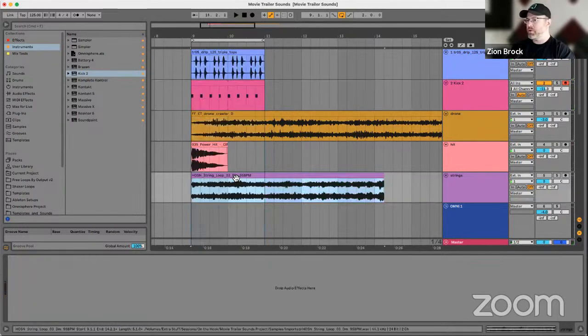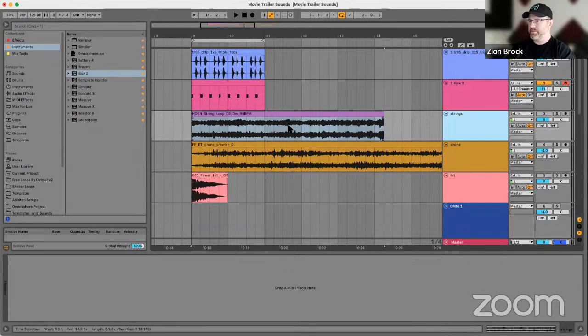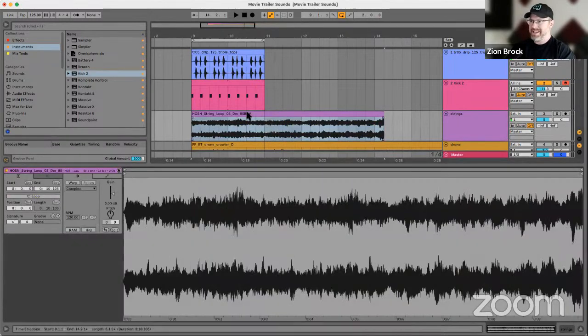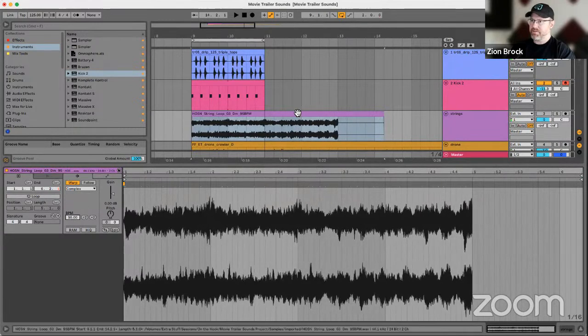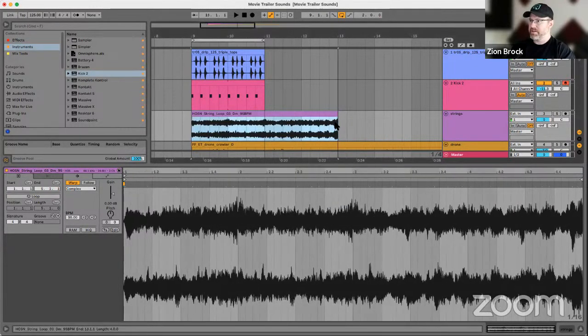All right, now I'm going to work on these strings. The first thing I want to do is try to get these strings in because they're going to be kind of one of my main instruments. This is at 95 BPM. And so I'm going to change this to be 95. And so now it'll fit this grid better.